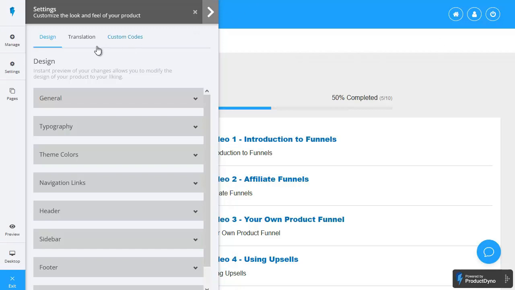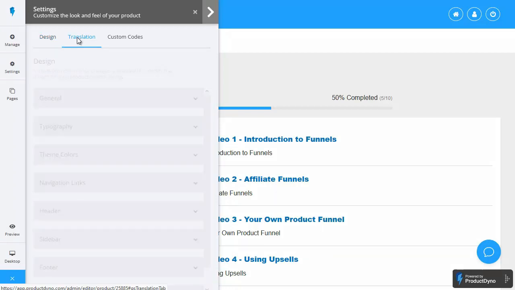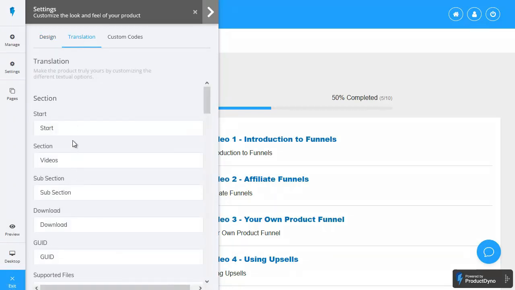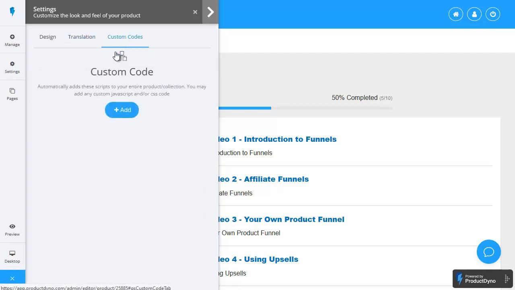Obviously, I'm whizzing through things fairly quickly to keep this demo video to a reasonable length, but there are a couple of other options here. There's translation, so you can have different translations of the different menu items. There's also custom codes where you can put in your own custom codes. There's also previews, including for your desktop. But let's exit and go back to the product itself.